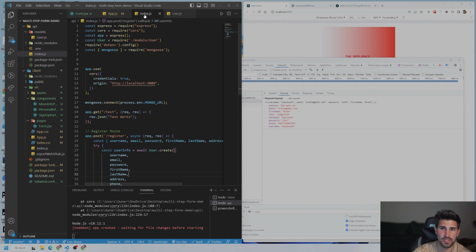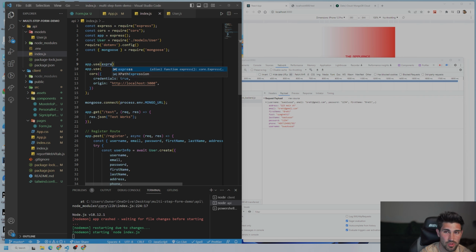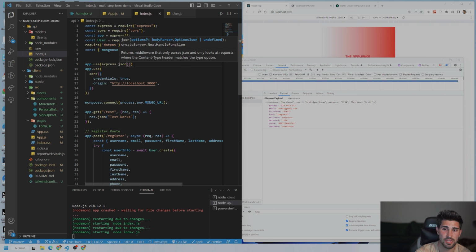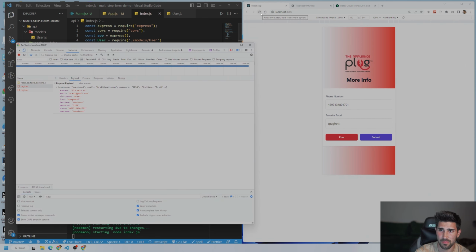error, is we have to go back in our index.js and we have to put app.use, and it's going to be express.json and then call it as a function. So this allows us to actually use JSON inside of Express. If you don't do this, you're going to get errors as well. So let's just test this out again.